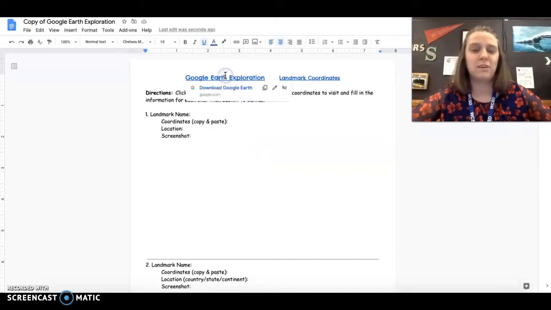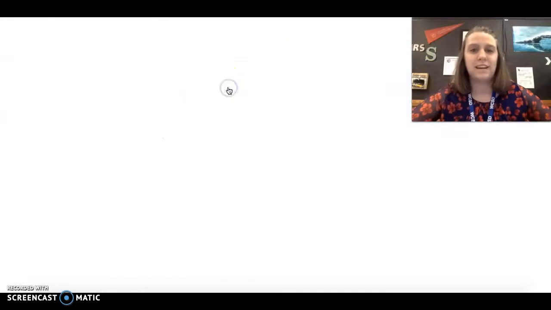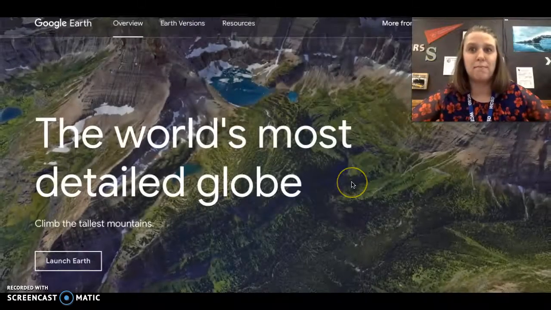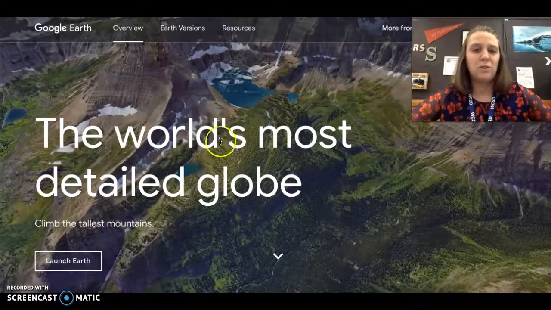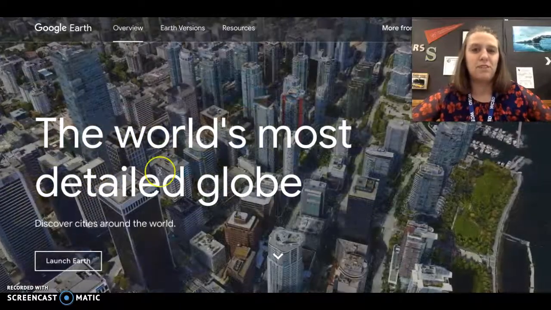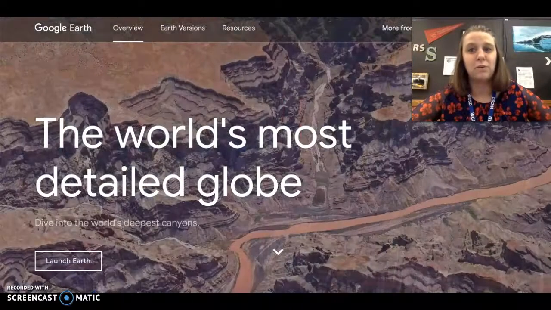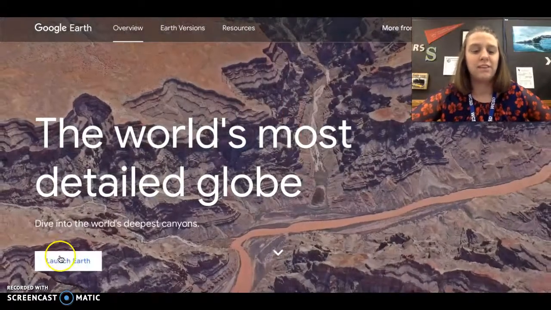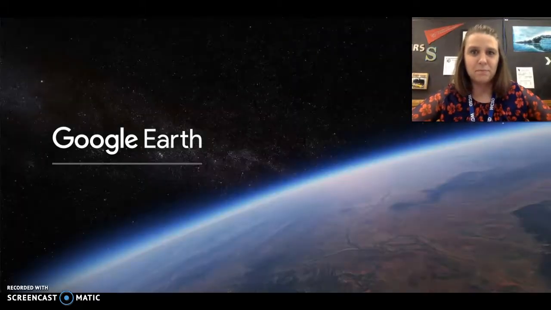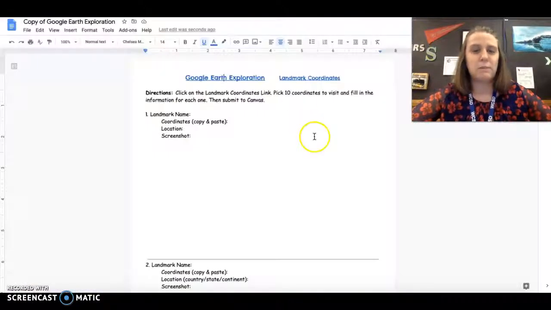So the first one's the Google Earth exploration. That's the actual Google Earth program. So when you open that, it's going to bring you to this page, and you need to hit Launch Earth in the bottom left corner or the top right corner. It's also up there. So hit Launch Earth, and it might take a few minutes because it's literally loading the whole Earth. So while that's going, let's go back to our document.